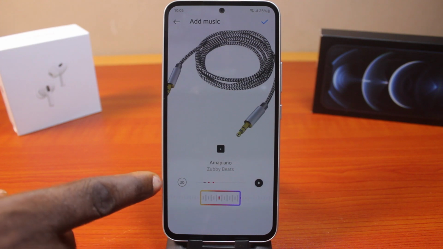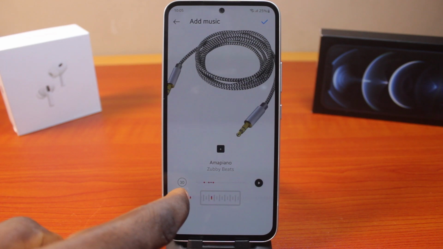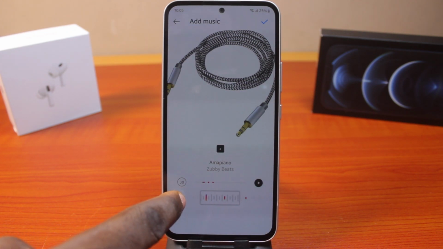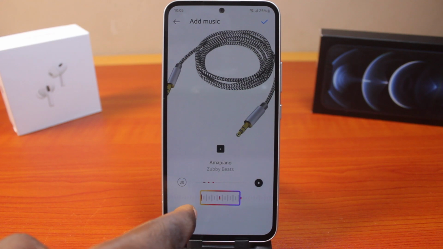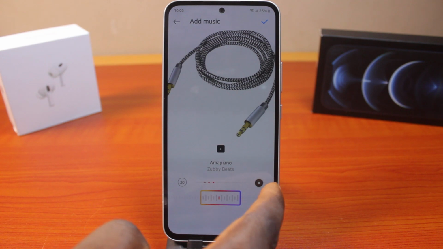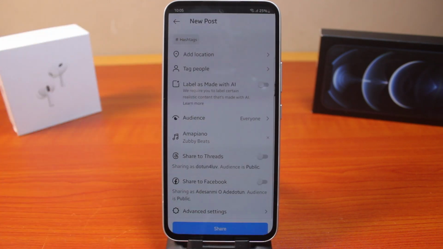Select this. Then you can see this music is going to be added to your Instagram post for 30 seconds. Use this slider to adjust the music, wherever you want it to play on the post, like this, or adjust it again. Once you're satisfied with this adjustment, you can just play to listen to it. And once you are satisfied with that, go ahead and click on this check button.